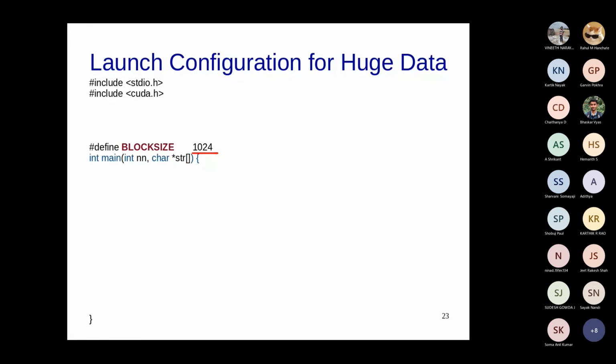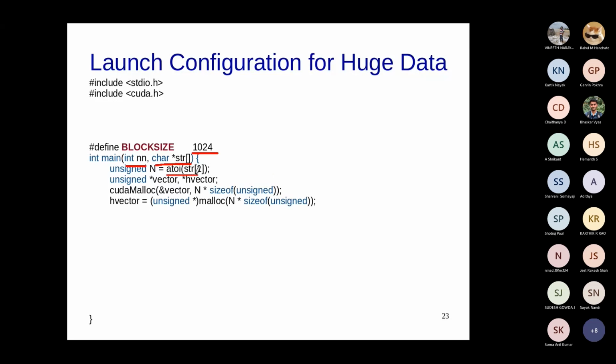Well, in this case, I'm going to use command line arguments, right? So argc, argv is what we know of these. I'm going to read n, the size of the data, from the user as a command line argument. Then I'm going to allocate a vector of that size on the GPU and on the CPU using cudaMalloc and malloc respectively.